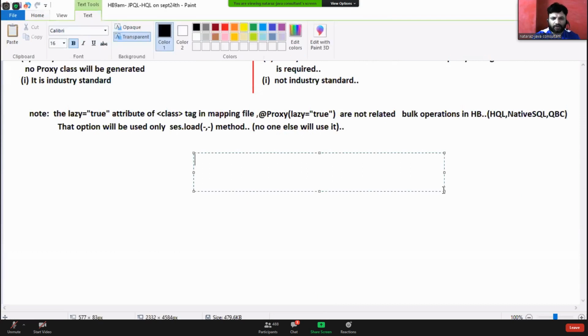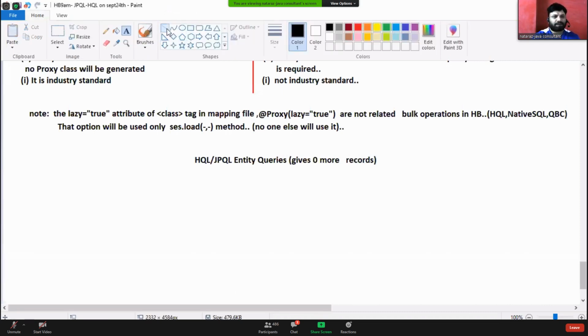Right now, HQL or JPQL entity queries give one or more, otherwise zero or more records. HQL JPQL entity queries give zero or more records.